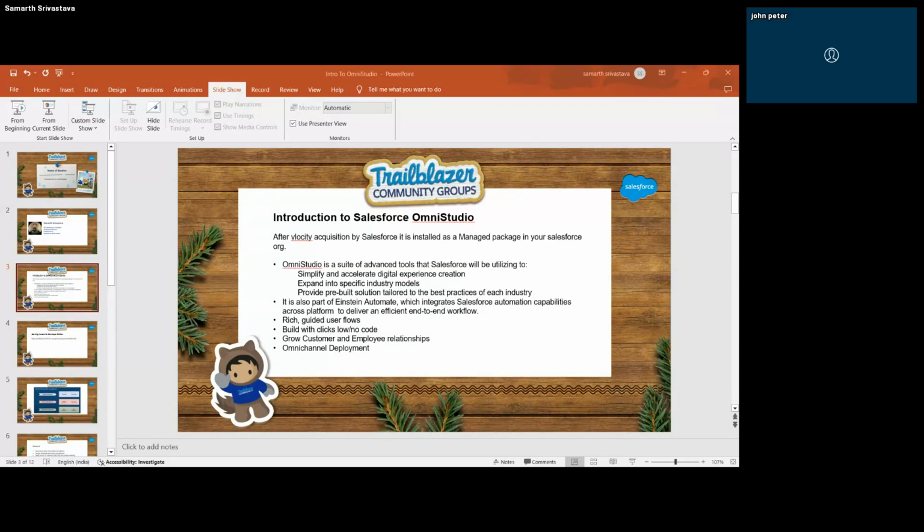So what is the perk of using OmniStudio? It's a low-code, point and click tool where you can just drag and drop and create your solutions. Currently OmniStudio is used as a managed package. So if you want to use it for a client, you need to install this package into the Salesforce org, and then you can start creating using it.